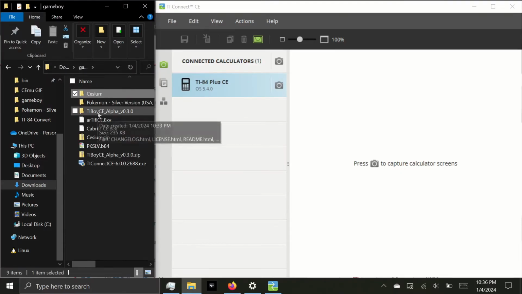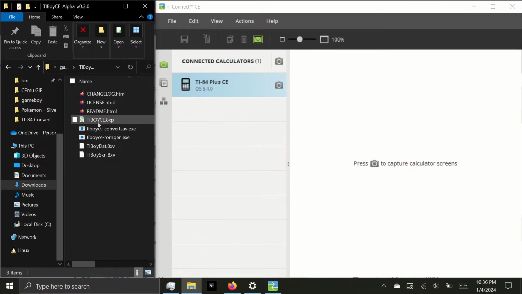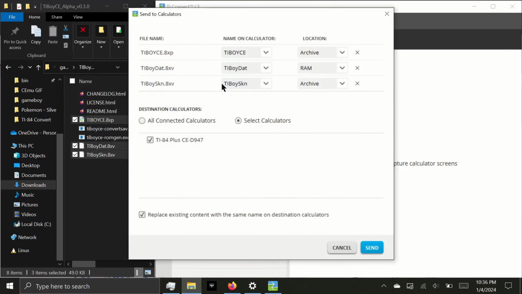Preferably, select Archive for all of the files we're about to send. This is because files in the archive do not get lost after a RAM reset. You need to send tiboyce.8xp and tiboydat.8xv. Optionally, you can also send tiboyskn.8xv. This optional file just shows the Game Boy bezel on the screen of the calculator.